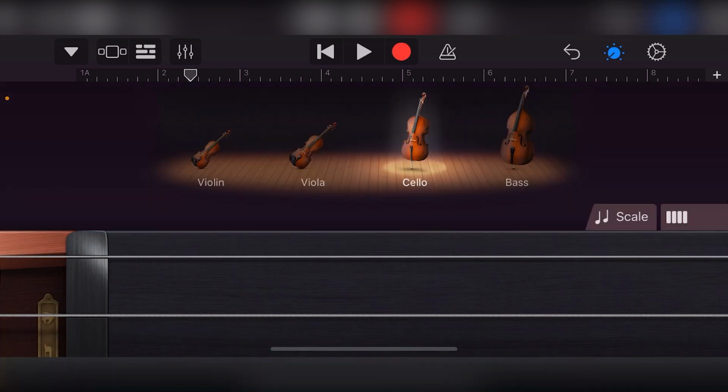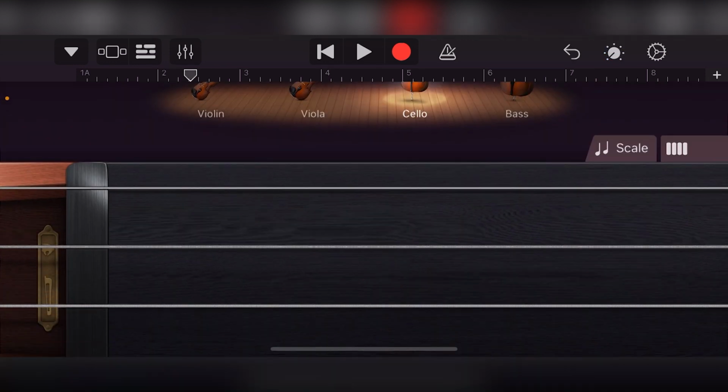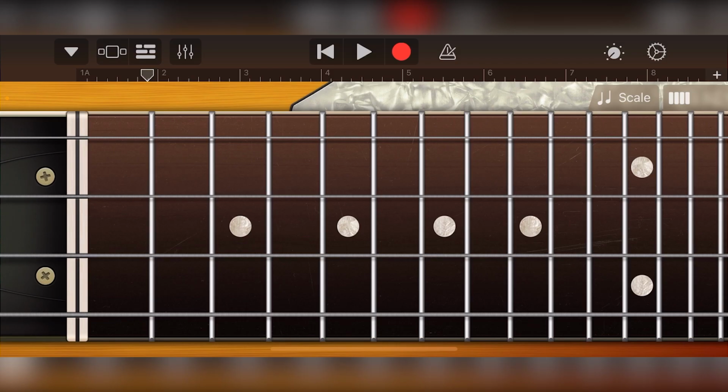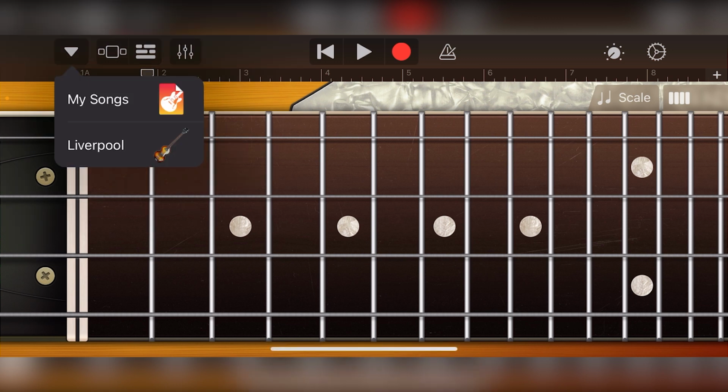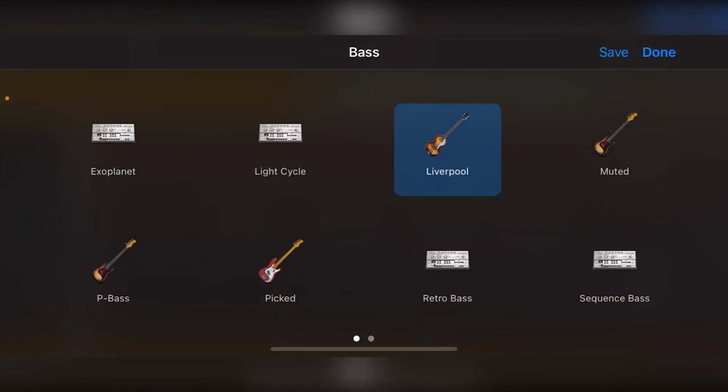GarageBand iOS has plenty of built-in instruments for electronic music production, expanding beyond just keyboards and drums. In this video, we'll cover how to use the strings, guitar, bass, and world instruments in GarageBand iOS.